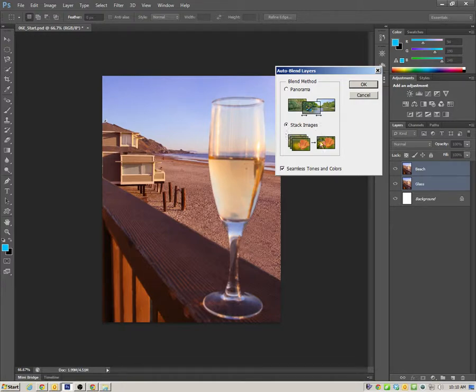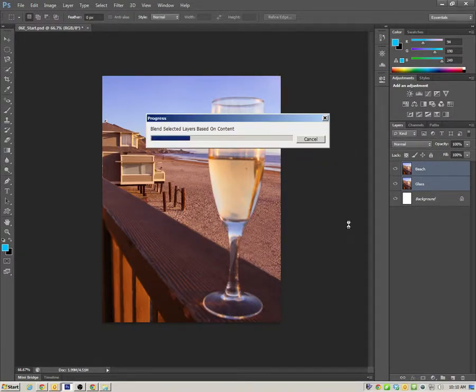For this one, we want to use the Stack Images option, and make sure that you have seamless tones and colors checked. We want that selected. What this is going to do is stack them on top of each other, blend everything to be in focus. So press OK. It works for a few seconds.